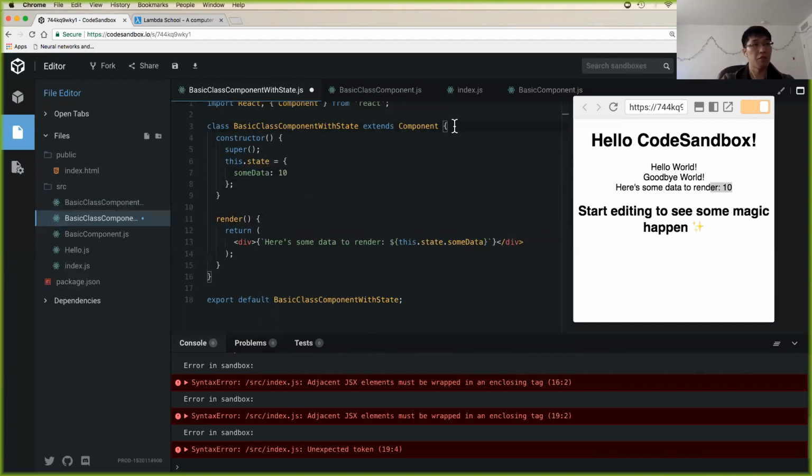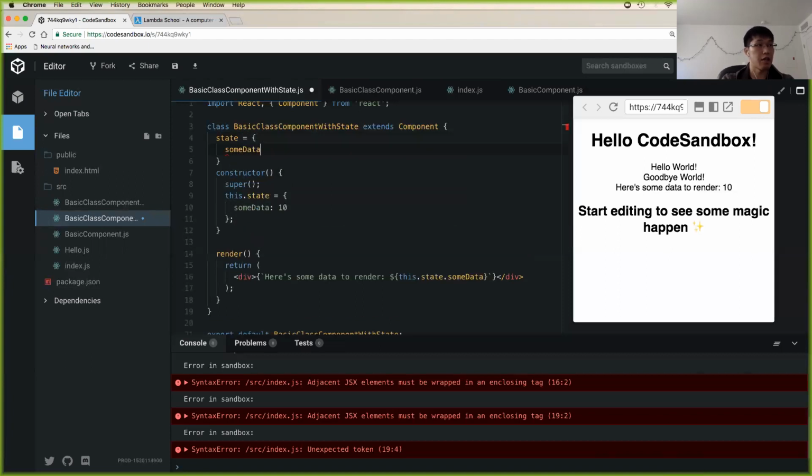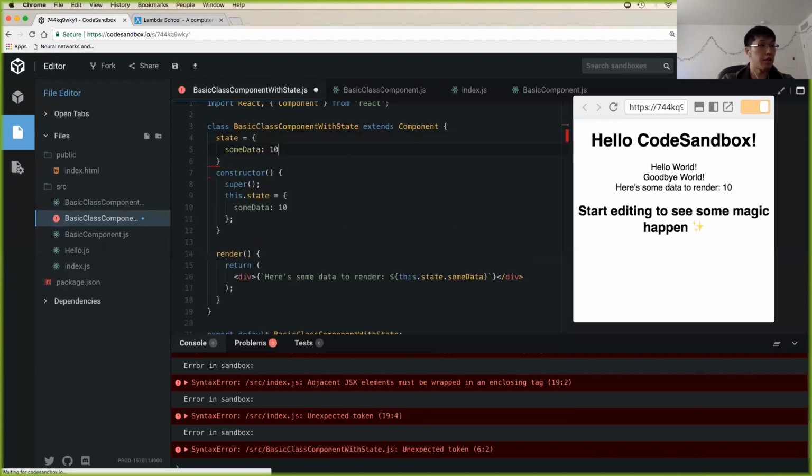I think with the most recent version of React, we can actually simplify this a little bit. So now with the most recent version of React, you can do just this instead. You can say some data, what we had, 10. I think you need a semicolon there, and then, for example, we just comment this out.